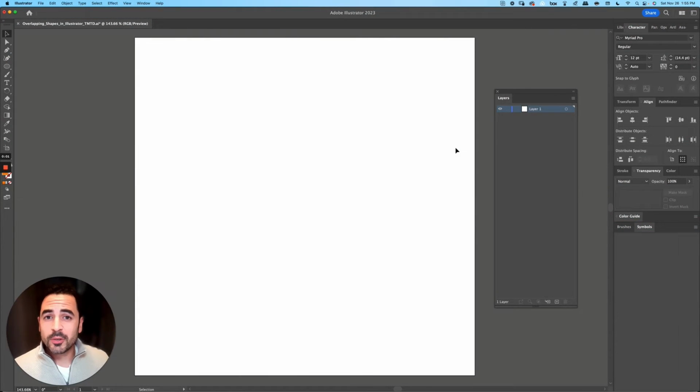Alright, so let's jump into Adobe Illustrator where I'm going to show you the new way and the faster way to create overlapping shapes in Adobe Illustrator. Now again, this is based on a tutorial that I did a few years ago, where with the latest update of Illustrator, there's a much better way to do this. So I just wanted to share that all with you quickly.